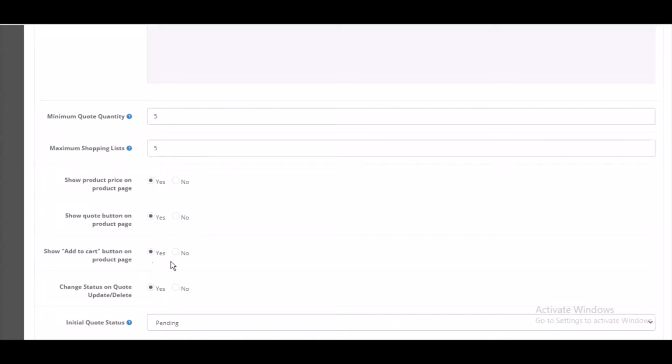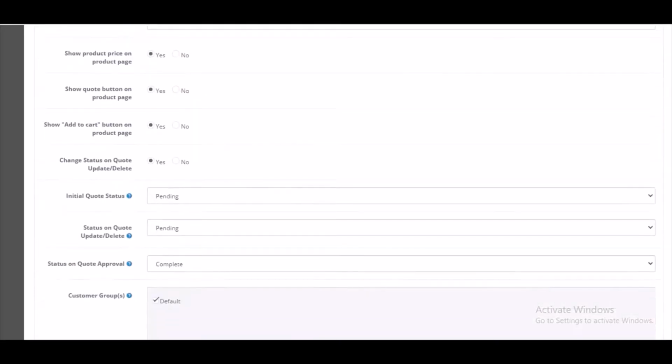Now next is change status on quote update or delete. Admin can set yes or no for the functionality where, if the customer updates the requested quote or deletes any product in the quote request, then the status would be changed. Now the next is initial quote status. You can set the status for your initial quote, whatever you want to set it to.